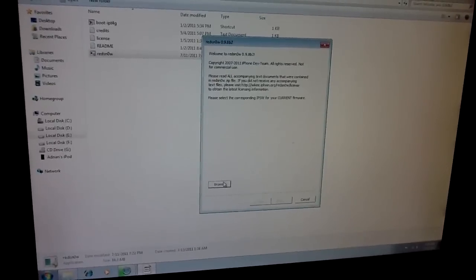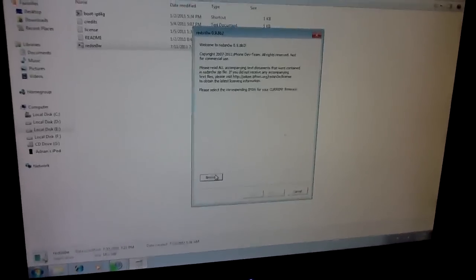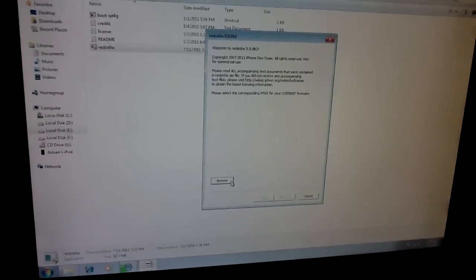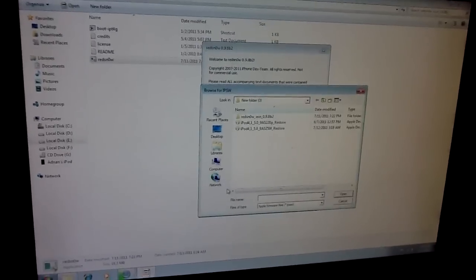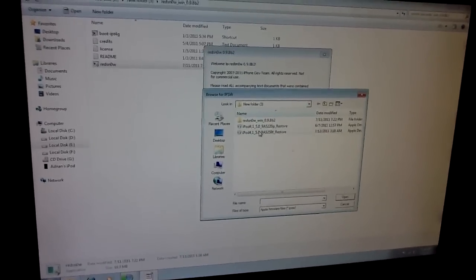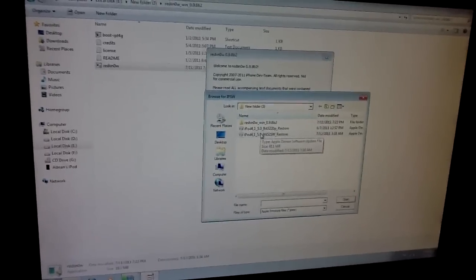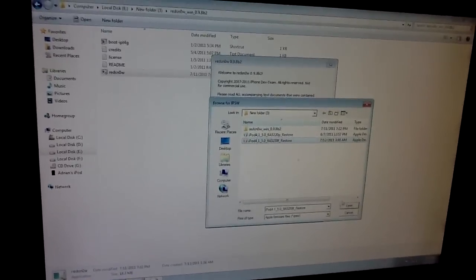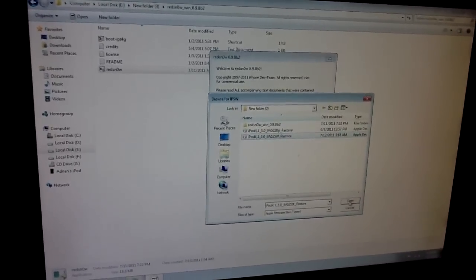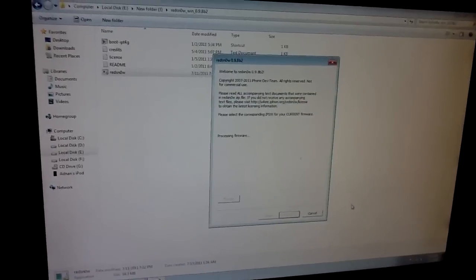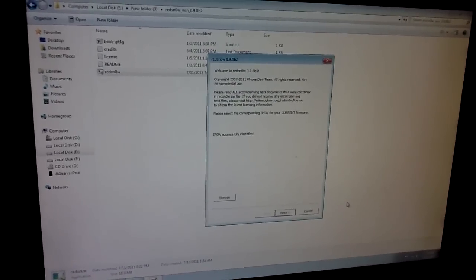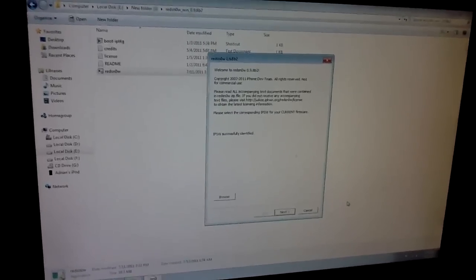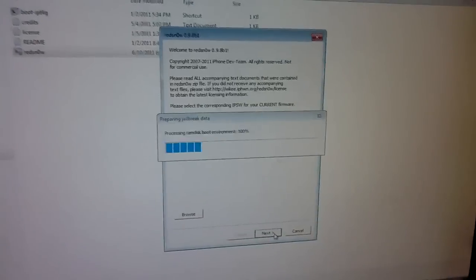So instead of pointing Redsn0w to the Beta 1 IPSW like we previously told you to do in our written guide, you have to browse and select the iOS 5 Beta 3 IPSW. That's how you're going to do it. Click on Open. It will process the firmware file and will show that the IPSW has been successfully identified. Now click on Next.